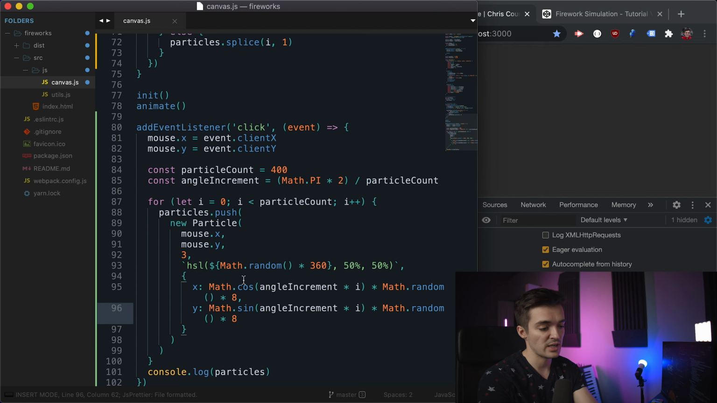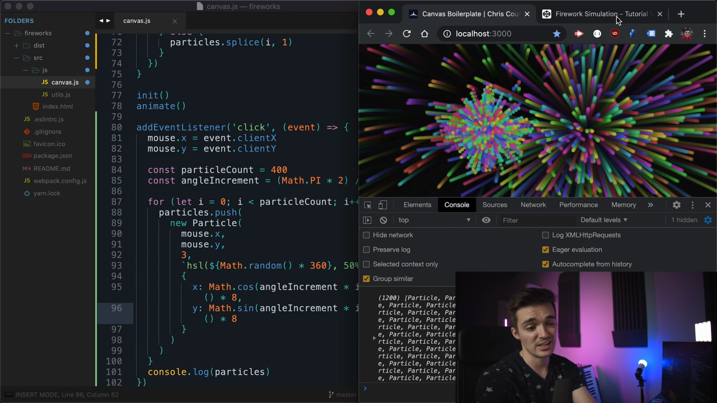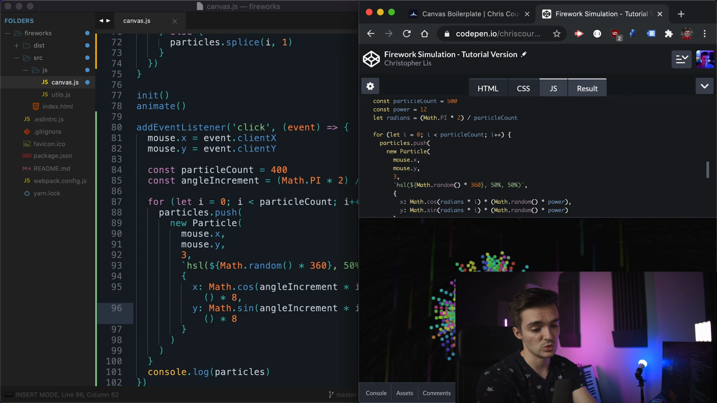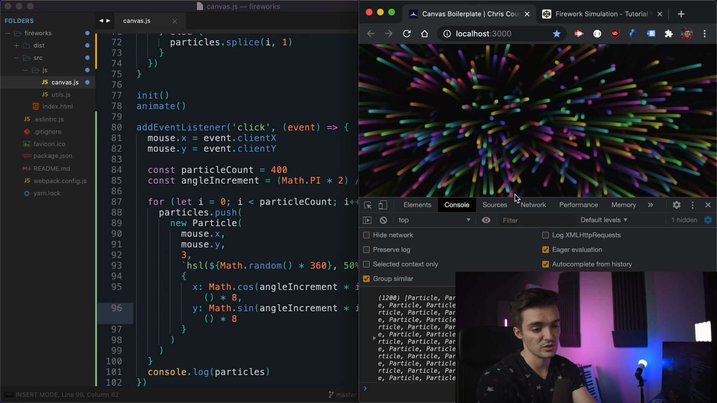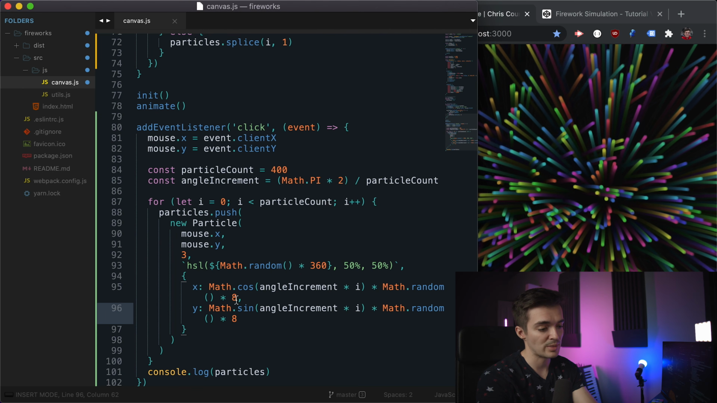So if we go ahead and specify we want these to shoot at a power of like 8, well, we're already going to get a result that's pretty much identical to what we have over here. Well, pretty close to it at least. It might be a little quicker on that one. But that's all we have to do, just edit this one power property.